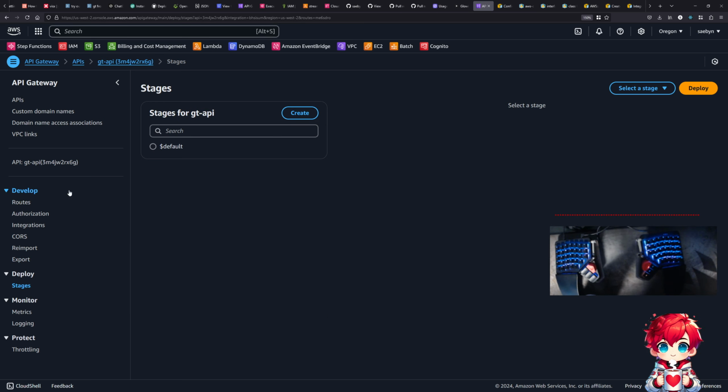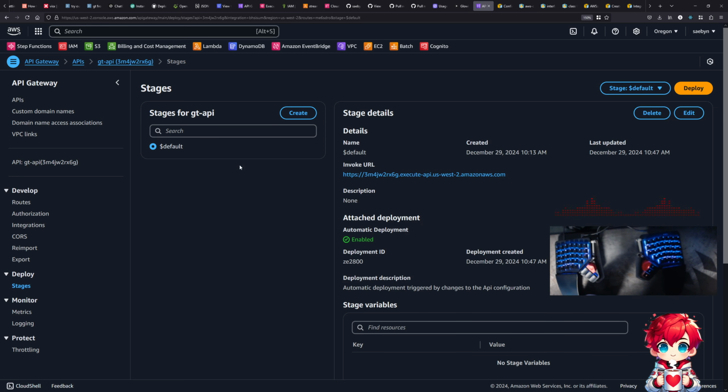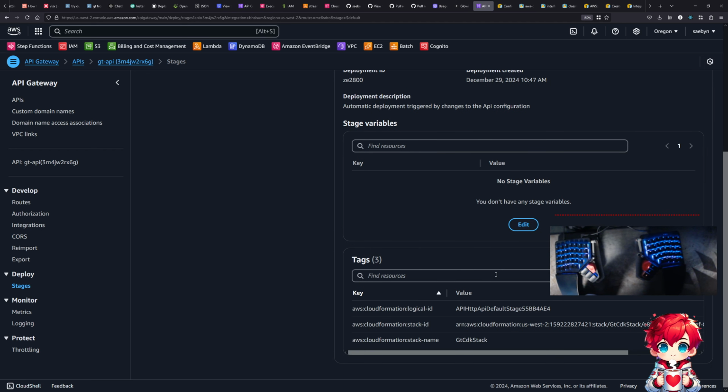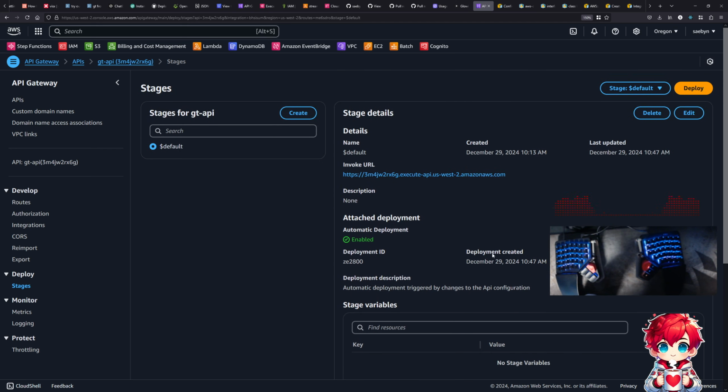Here's a question. Can we see our deploys? So deployment created, okay, recently. So this is not a situation where we haven't deployed. That was like 10 minutes ago. So this should be good. Automatic deployment is enabled.